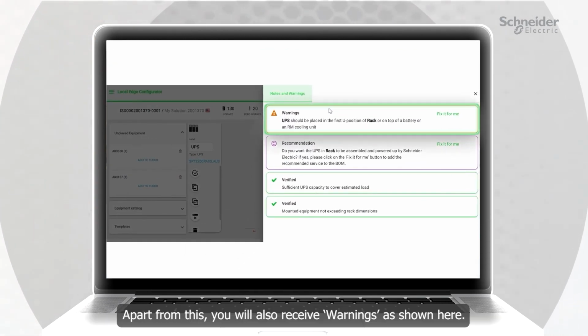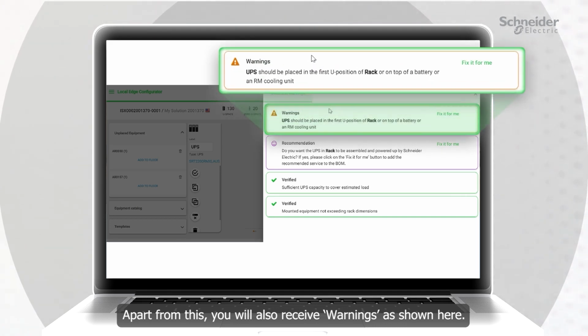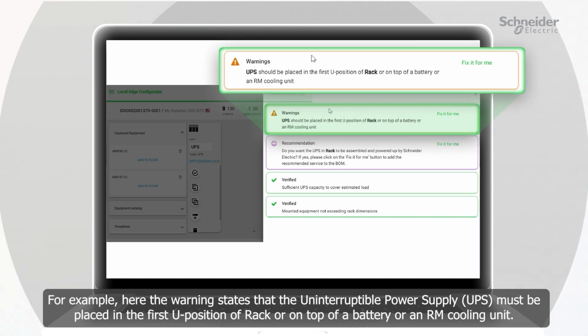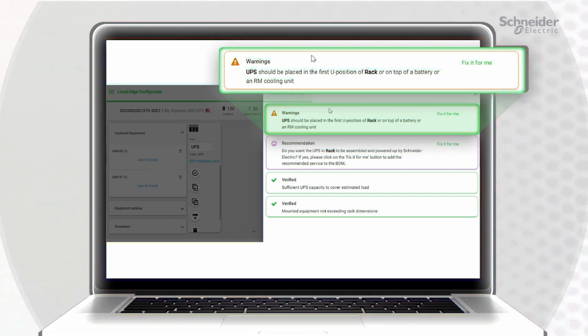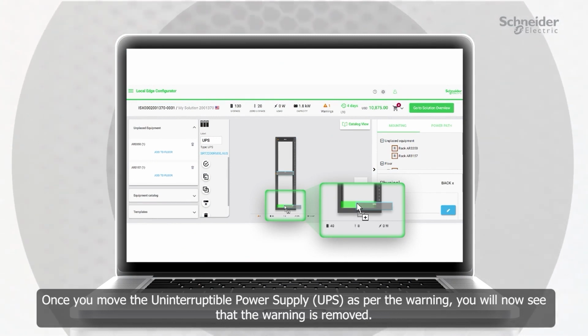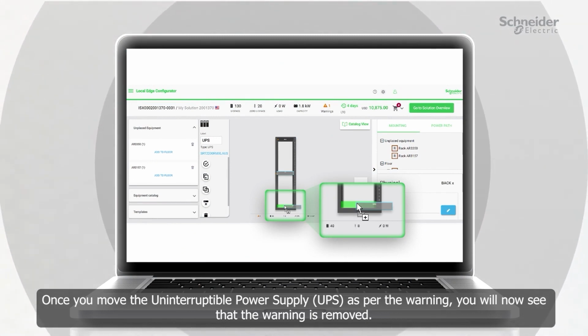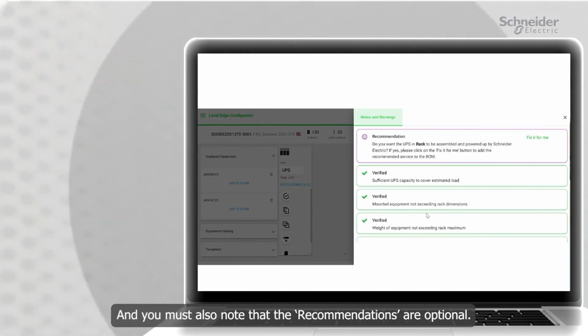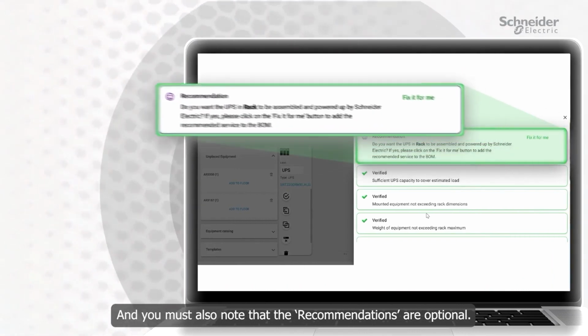Apart from this, you will also receive warnings as shown here. For example, here the warning states that the uninterruptible power supply, UPS, must be placed in the first U position of rack, or on top of a battery, or an RM cooling unit. Once you move the uninterruptible power supply, UPS, as per the warning, you will now see that the warning is removed. And you must also note that the recommendations are optional.